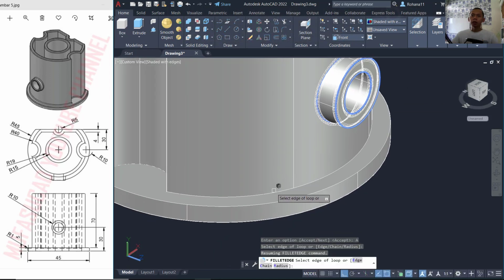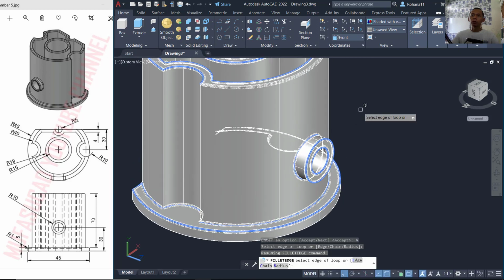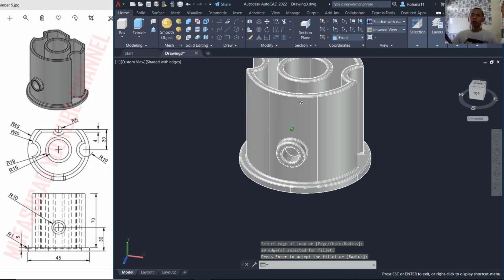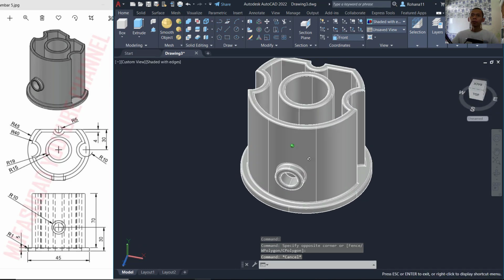The last we create in here. You can click next and you can click accept. You can press enter to apply. Okay, we already give a radius to this edge with the fillet command.